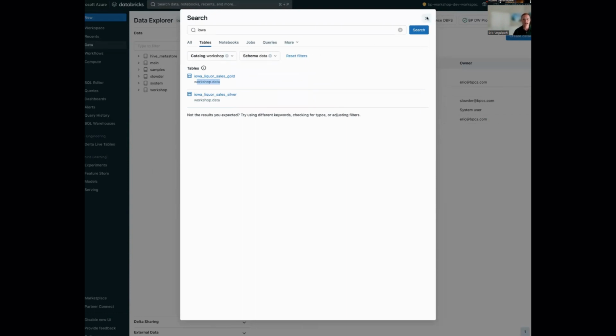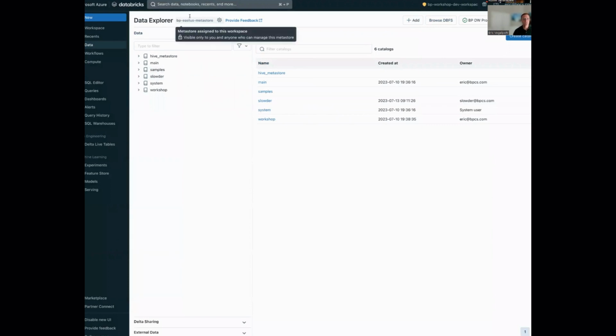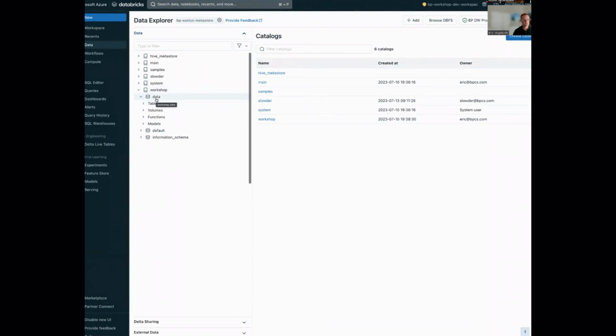Now let's take a look at an actual table itself. So if I didn't want to use the search model, which we just did, I can navigate the Unity catalog, just like you'd normally navigate a SQL environment. So in this case, I'm going to go to workshop, my catalog, dot my schema or my database, so data, and then you can see the object types that I have.